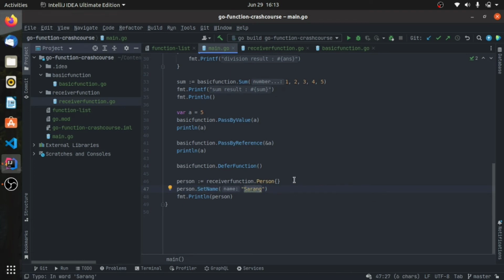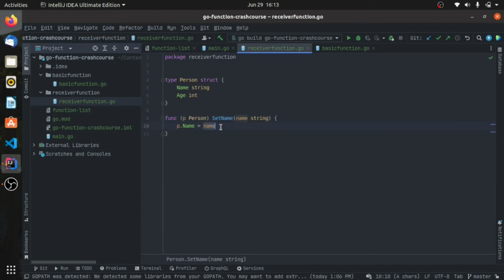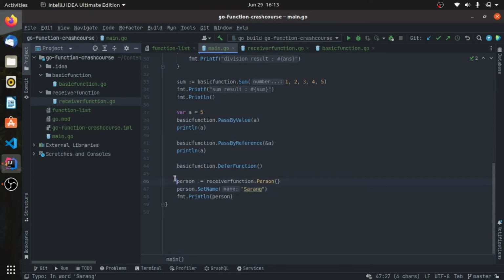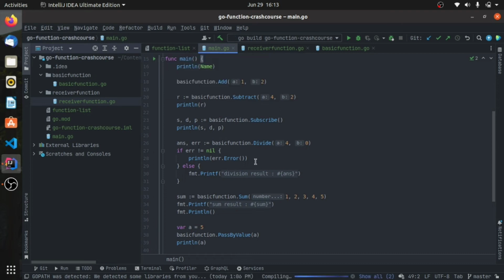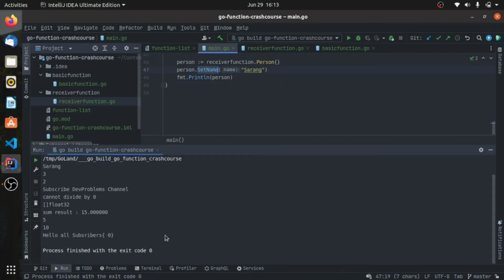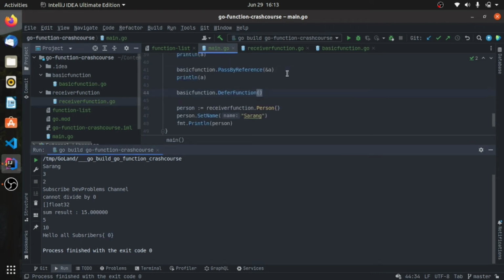Before setting the name, I have created an empty struct with no default values of name and age variables. I have created an empty struct here, and then I'm updating the struct field name with the name Sarang, and the person that I've created here should have the name Sarang. So let's look whether that name has been updated or not using the receiver function called setName. Here the name has not been updated. So let me do println.